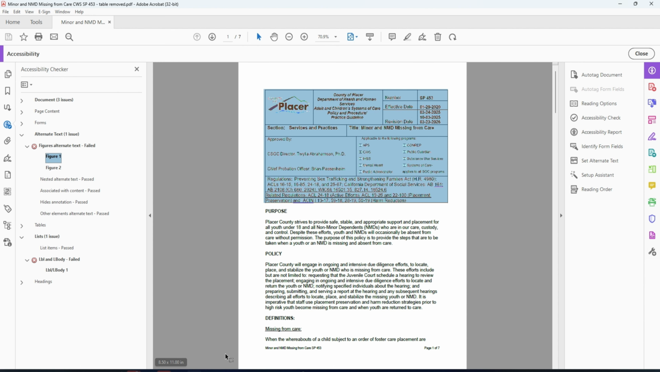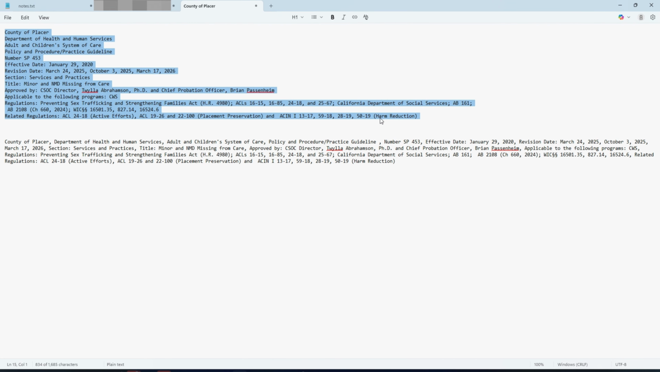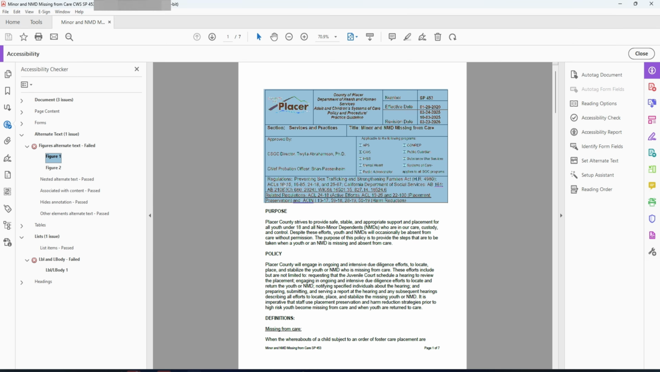So what I did is in Notepad, I typed up all the text into Notepad. And this is what it looks like, obviously, the text. And then I removed all the carriage returns. I'm not sure that helped at all, but basically it's one long paragraph. And so I'm going to copy that. That's all the text that was in the table. And we're going to add that as alternate text to this table.